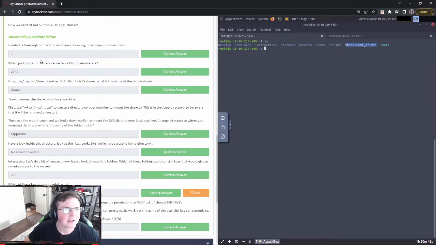Okay. So let's answer some questions. Conduct a thorough port scan of your choosing. How many ports are open? Once you get done with the scan, you're going to see there's 7 ports open. Which port contains the service we're looking to enumerate? It will tell you that if you do a service version scan. 2049 is the port we're looking at.